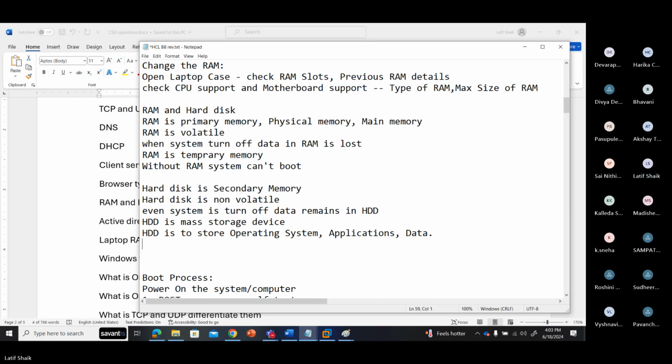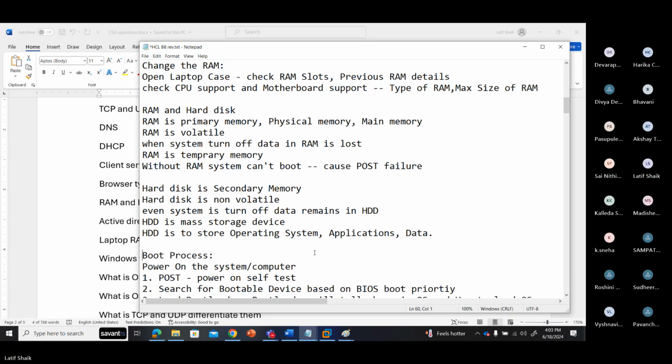Okay. Without hard disk, if you don't connect a hard disk, the system will start. It may not load the operating system, but no POST error. POST failure is a starting failure. Without hard disk, the OS won't load. That's it. I think this also helps.